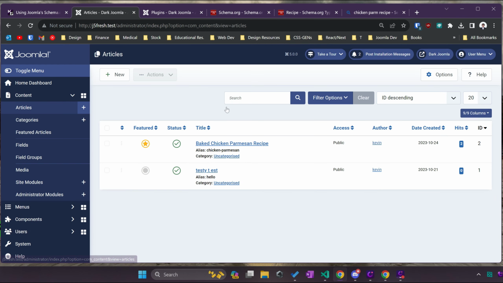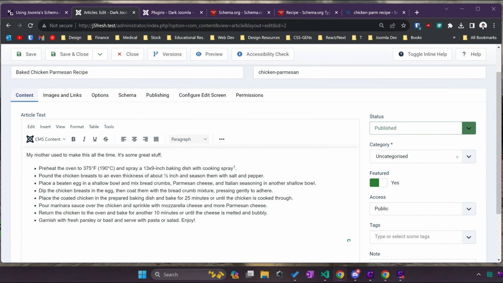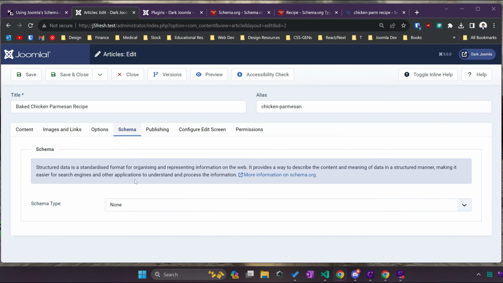So I started with an article on baked chicken parmesan. Pretty straightforward. And we can see we have a new schema tab. But first, there's my content. So it's an article we're dealing with. And under the schema tab, if this is the first time you go to it, I think it actually links you to the plugin the first time.